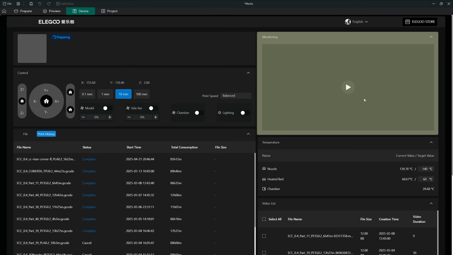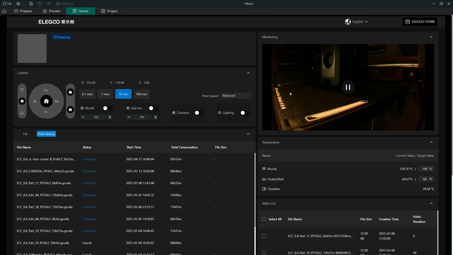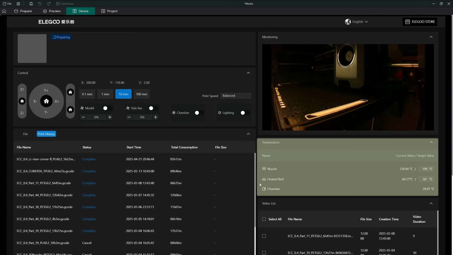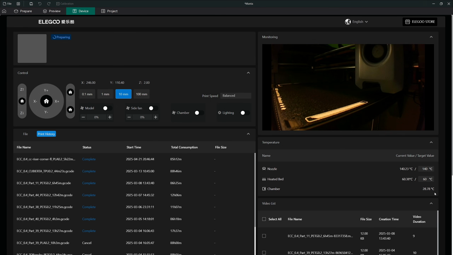In the next column to the right, you can monitor the print from the printer camera by hitting the play button here. Directly below that is the temperature control. You can manually adjust the nozzle and bed. This is useful for heating up your nozzle in case you get a clog and need to remove the filament from the extruder.